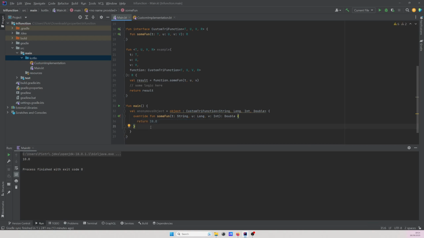As we can see, the instance of the anonymous object looks almost exactly the same as the previous example, with one important difference: it does not have a name. And as I mentioned previously, this approach may be really helpful for one-time use.